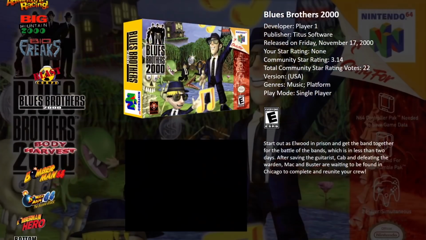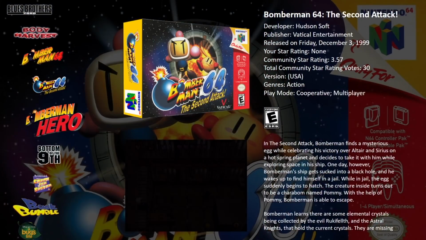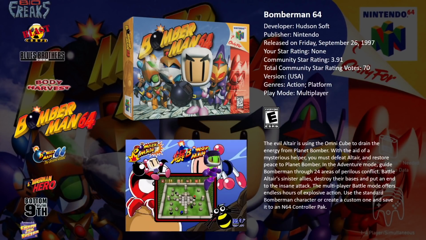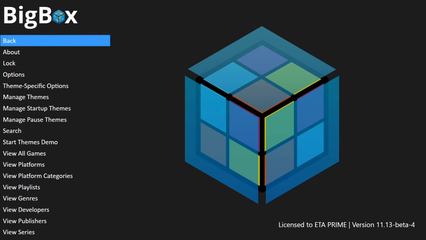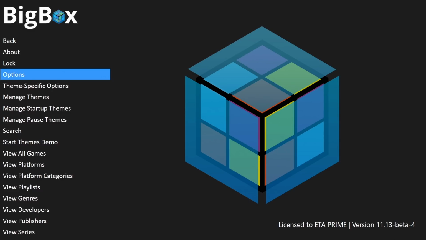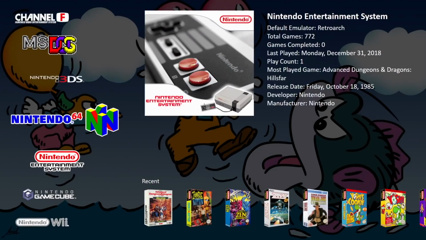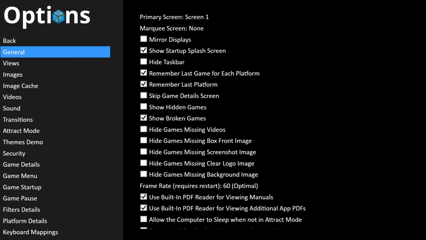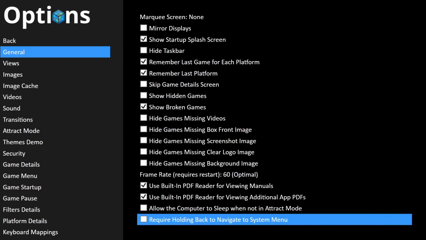Another new premium feature that's been added to Big Box is the option to require holding back to navigate to the system menus. So a lot of times when I'm messing around with Big Box, I always end up in this menu right here, our system menu, just by pressing back trying to get out of a console or a system area. With this new feature enabled, we'll have to hold that button so we just can't easily get back in here by accident. And in order to enable it, we're going to go to Options, General, and at the very bottom here, we have a new option, require holding back to navigate to system menu.